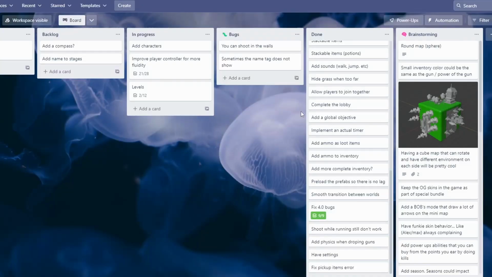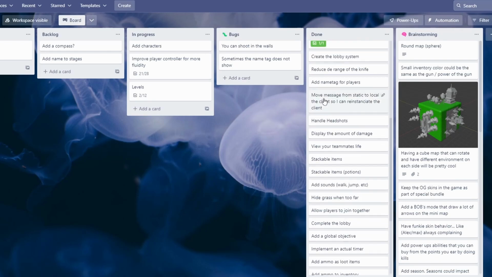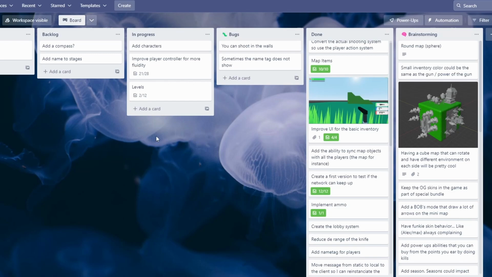Well, let's have a look at the list. Hey, there is not much anymore. All the things that are there are not very mandatory to have a minimal playable version. And wow, almost everything has been done. I am really happy. Of course, the game is not over, but I really wanted to have something that I can test with my friends.